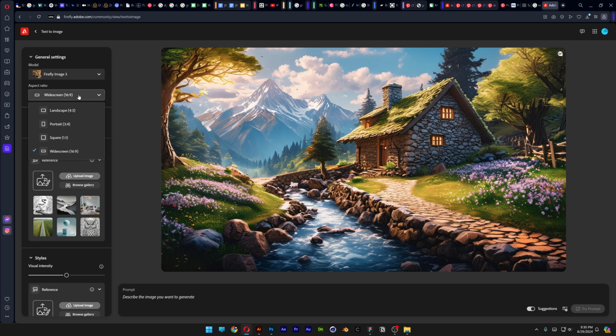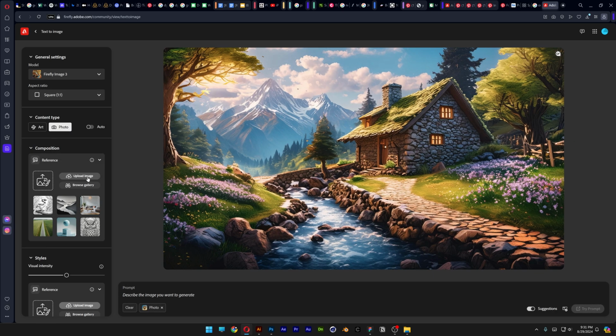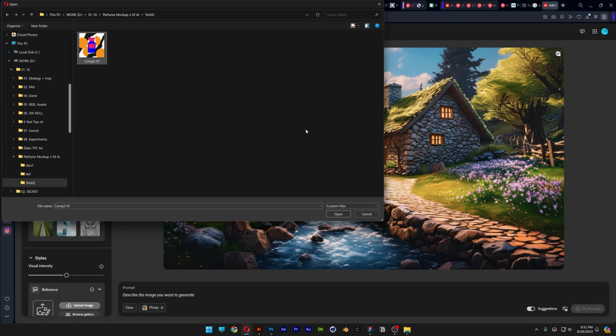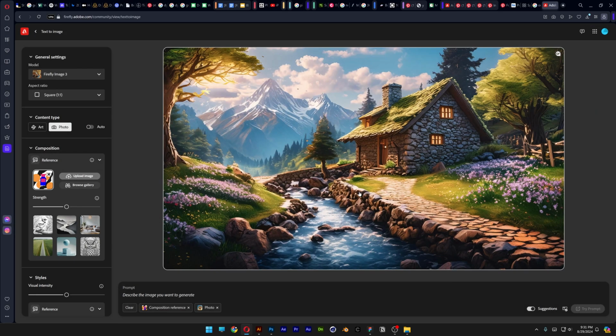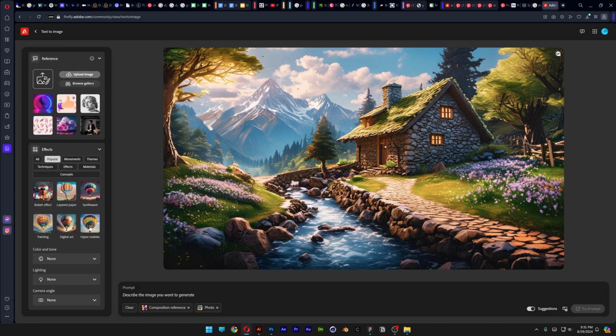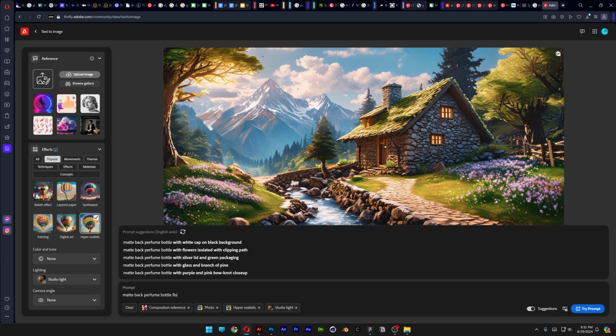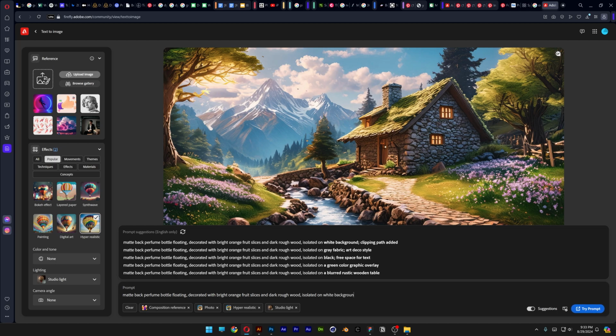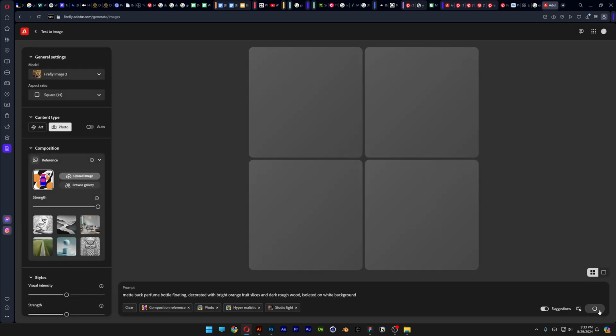First, let's go to the aspect ratio. I'm gonna change it to square, content type photo, reference image, we're gonna upload the image, select open, click on continue. Let's increase the strength all the way to 100, scroll down, select hyper-realistic, scroll down more, go to lighting, I'm gonna go with studio light, and go to the prompt and type in matte black perfume bottle floating decorated with bright orange fruit slices and dark rough wood floating isolated on white background. Let's go and click on try prompt.